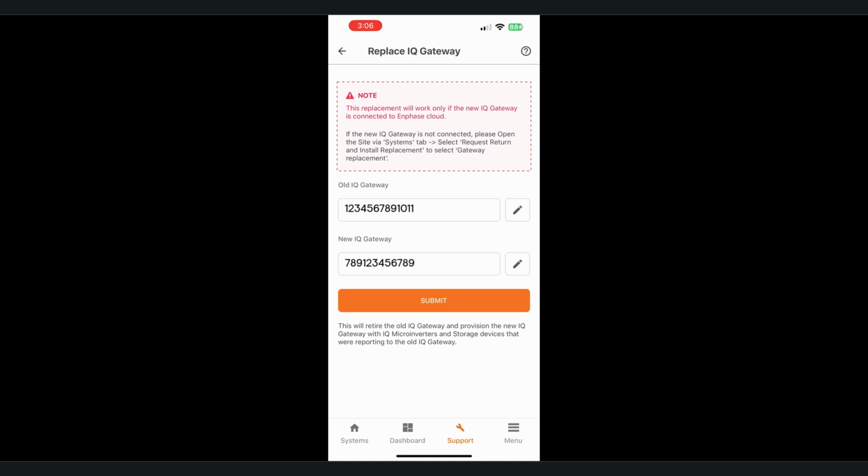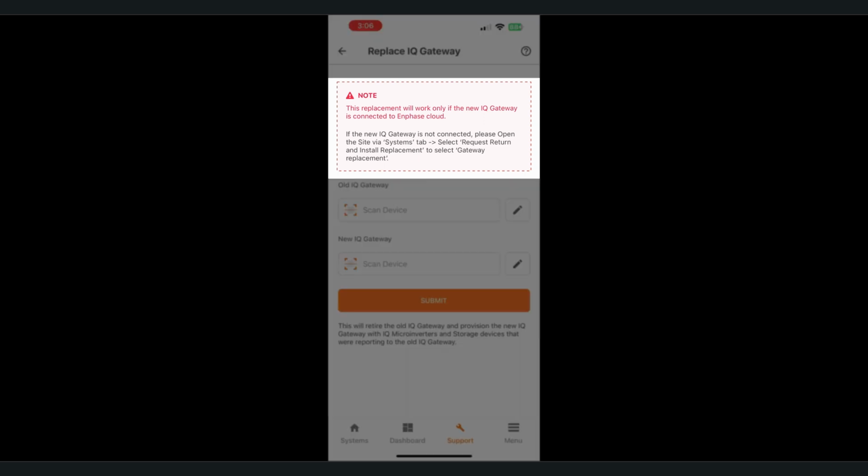One thing to note, this replacement strategy will only work if the new gateway is connected to an internet connection and reporting to the Enphase cloud. So keep that in mind when you go to do this step, the new gateway has to be connected to the internet and reporting to Enphase cloud.